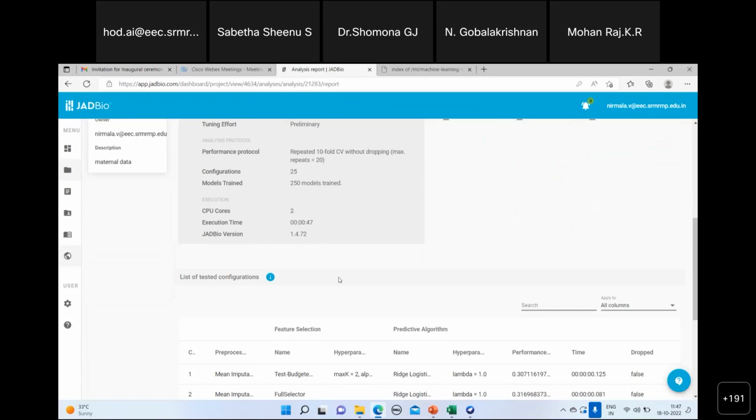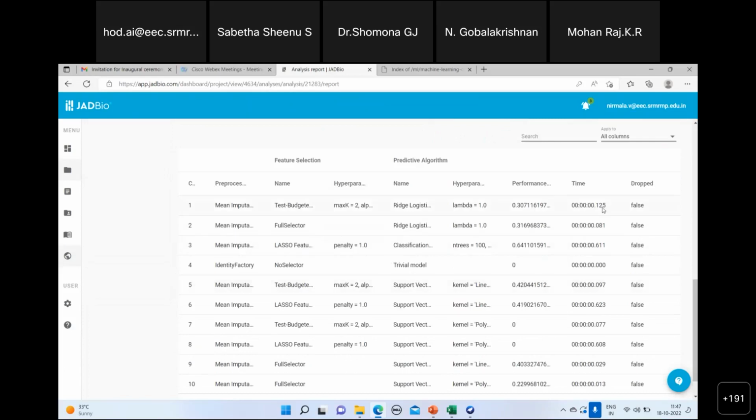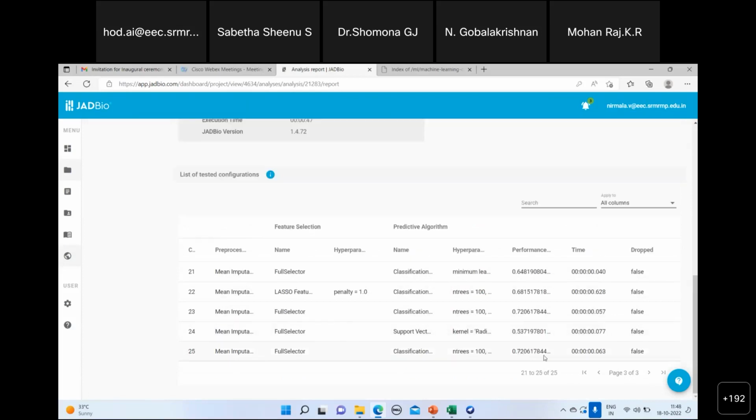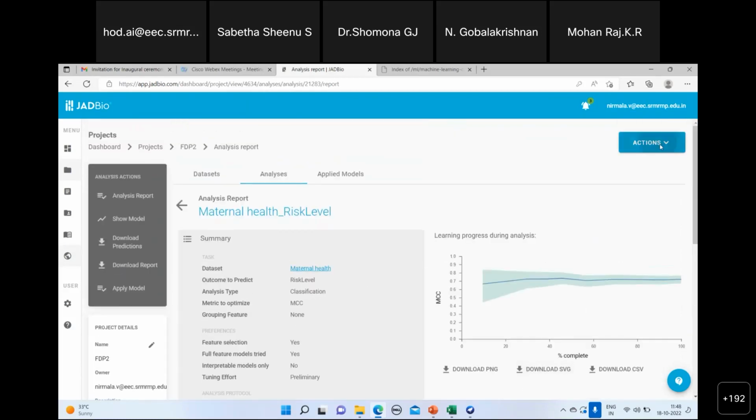What is the time? And it gives you the entire time taken. What are the parameters? And it shows you the performance. So 30% in the sense, very less accuracy. So when it says 0, it is completely less. It should be somewhere close to 70s. So this is the highest accuracy that we got, our highest MCC, I'm sorry, whatever measure you use. All right. So if you want, you can even have it as a PDF file.